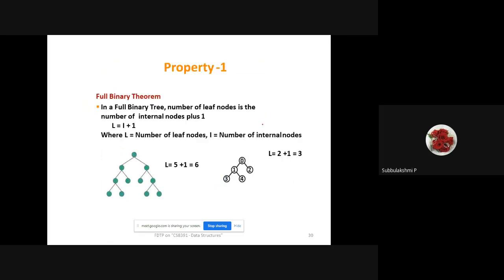Okay. So coming to the properties of binary tree, when we are constructing a binary tree, what is the property that we have to check on? So one is, if it's a full binary tree, the number of leaf nodes is the number of internal nodes plus 1.